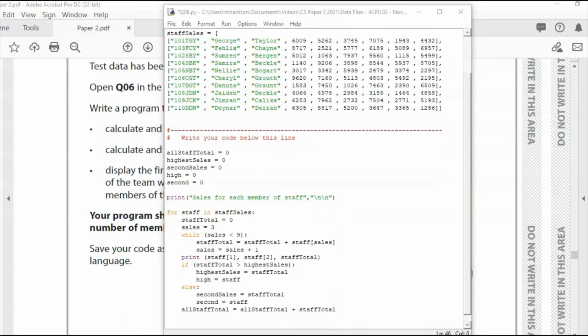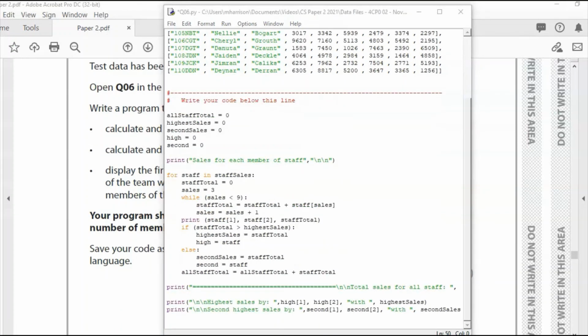Now finally, I just want to print the whole lot off. So I'm just going to add some print lines to print off all the results that I found. I've created a new line, total sales for all staff. There, so it's kind of done an underline and then created a new line and said title total sales for all staff. Then I've printed the highest sales by the high there, so the person with the highest sales and the second highest sales have been printed off there as well.